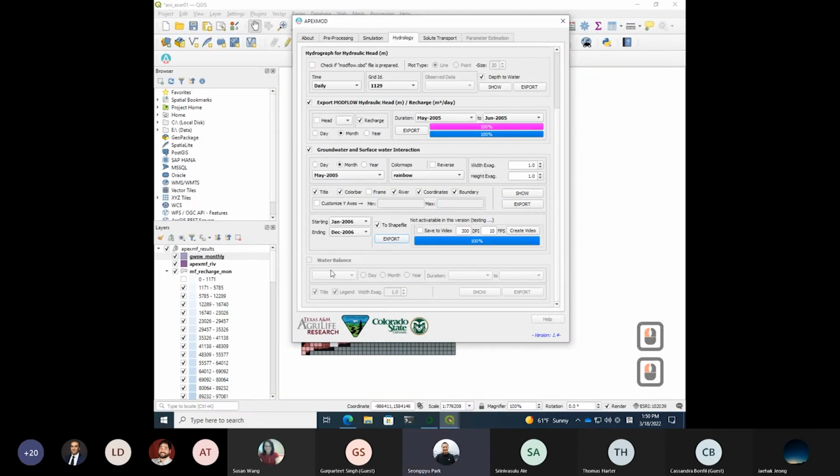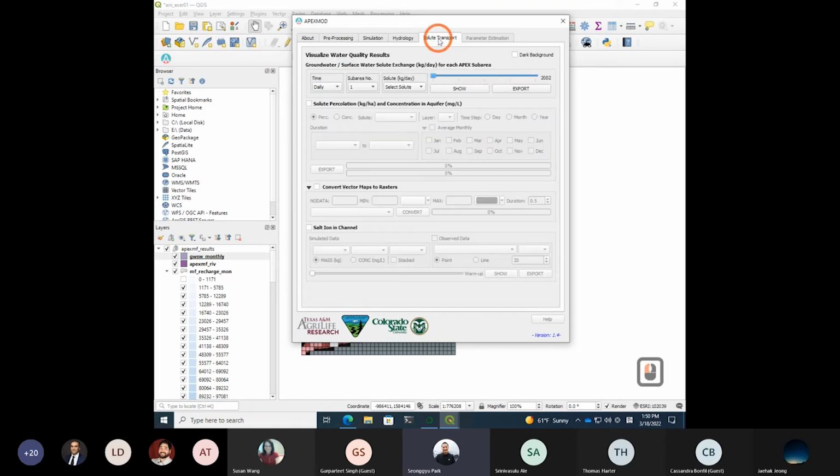Water balance is really important. We are trying to put it, and you will get this result later soon. I think we have 10 minutes before lunch break. Maybe I can stop here, and right after you guys come back from the lunch, I can explain about this solid transport result too.